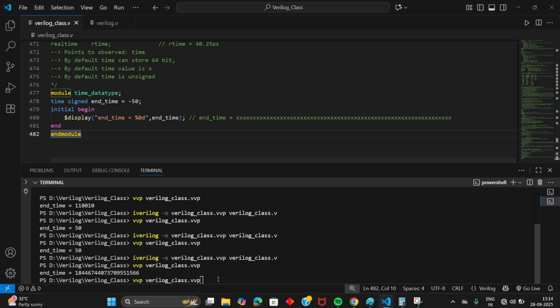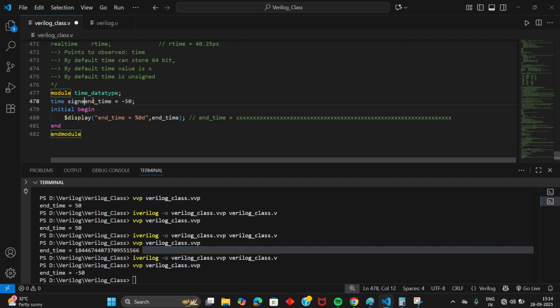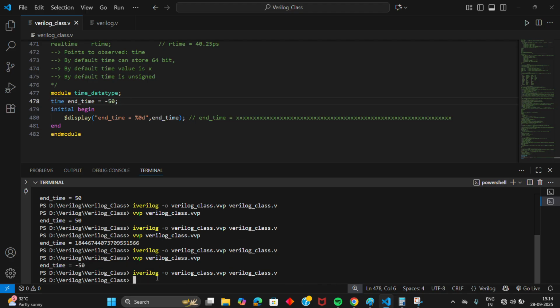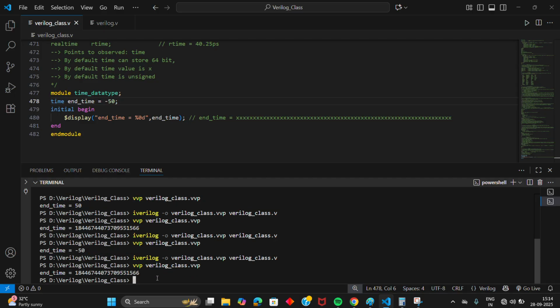Let us see whether we are getting it. So we are getting minus 50. Let me explain this point. By default time is unsigned, right? Time can't be negative, but we can also make it negative by using the modifier signed. If time is negative, it will be considered as advanced. When you use minus 50, you got this particular big value.